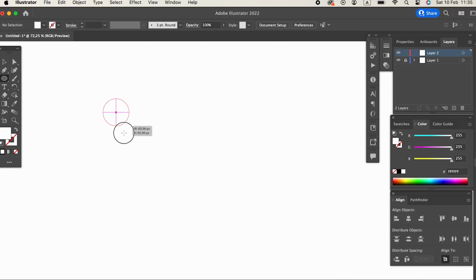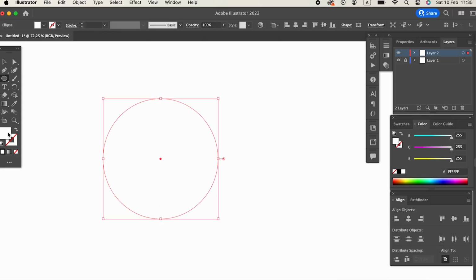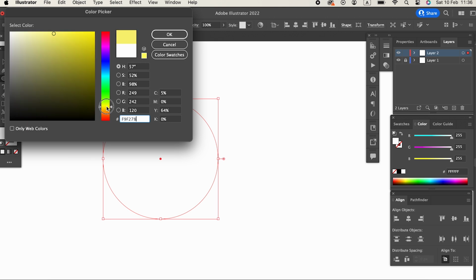Using the ellipse tool, we draw a circle and set its color. I've sped up the color selection part so it won't be boring for you.